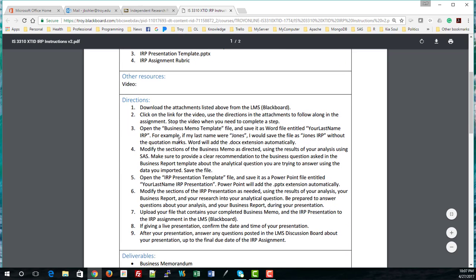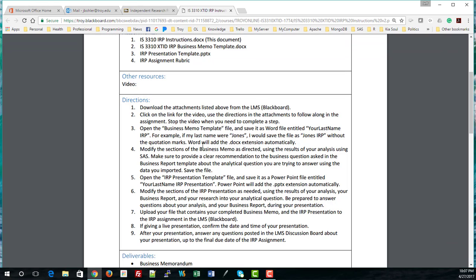So here's some general directions about how to do it. You'll upload your file with your last name, IRP. For me it would be Bowler IRP.docx, so make sure it's a Word document. Please modify the sections of the business memo, then modify the IRP presentation template. I put a design in there, but you can change the design, but do keep the sections.